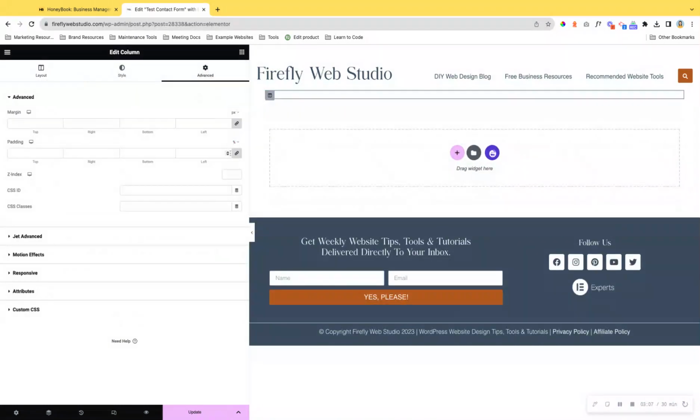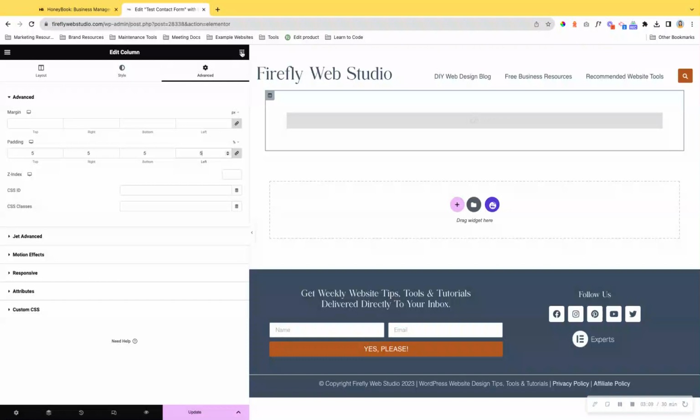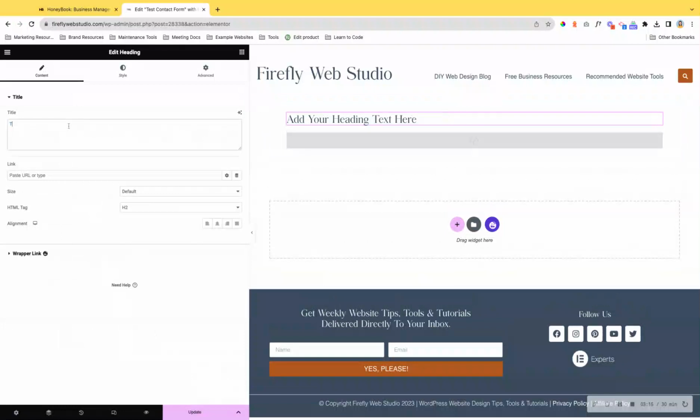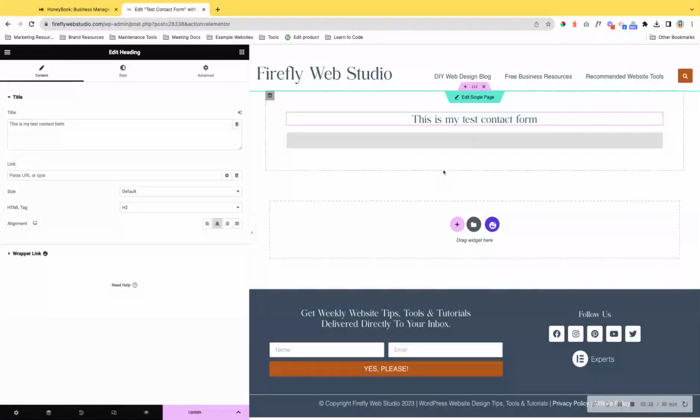I'm going to add a little bit of padding here, just so it's a little bit prettier, a little more white space. And I'm also going to add a heading. This is my test contact form. I can put some text in there if I want to give people some ideas about what the contact form is. Maybe I just let them know to fill out this form for this, maybe something else for that. Anyways, once I'm done, I'm just going to click update.